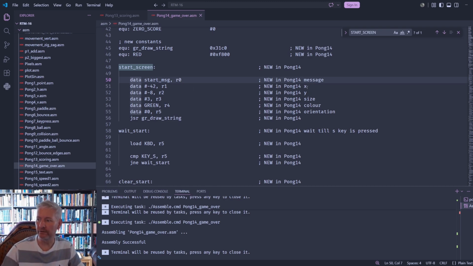The next one is going to be the X position, and it's relative to the center of the screen. It's going to be -42 in the X position and -8 in the Y position, so it's somewhere down here in the screen. It's going to be the bottom corner of the first letter of the word Pong. And then the next one here is the size. We can have 3 different sizes of letters.